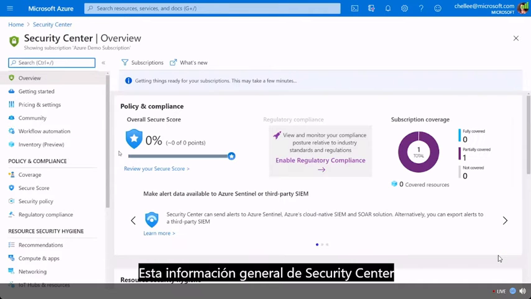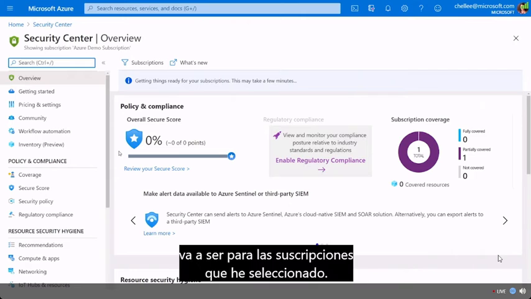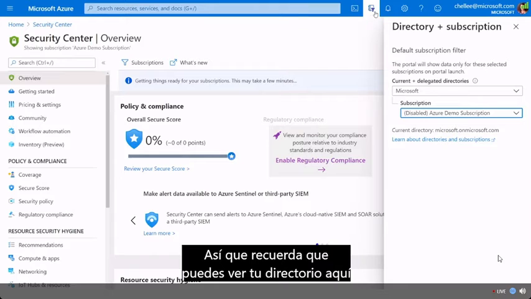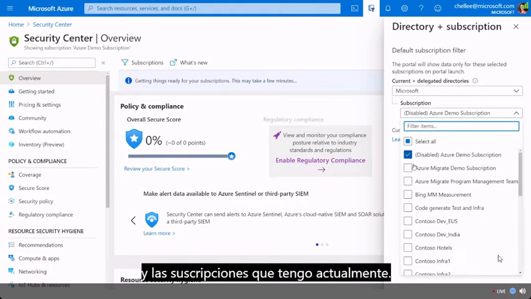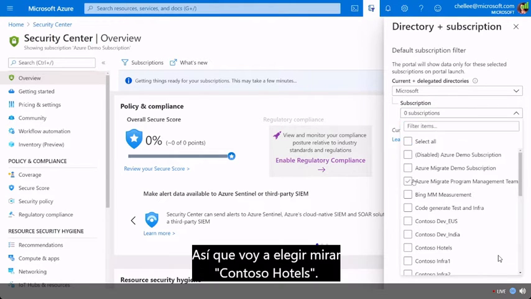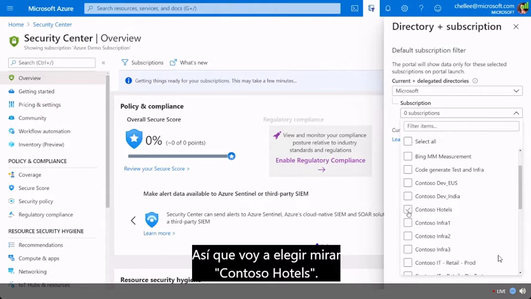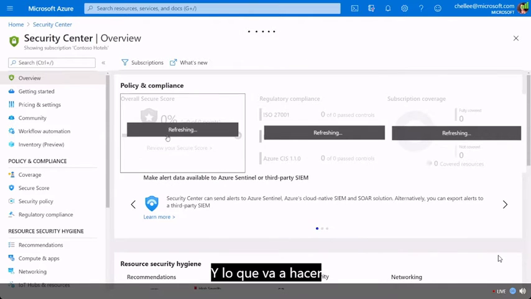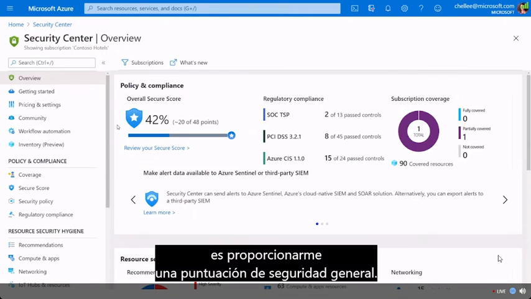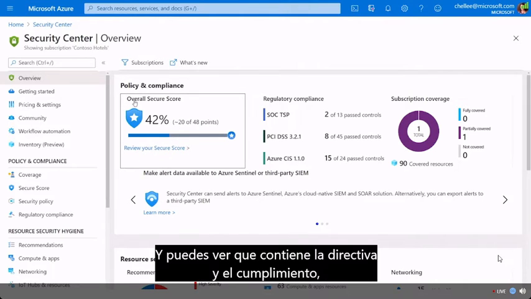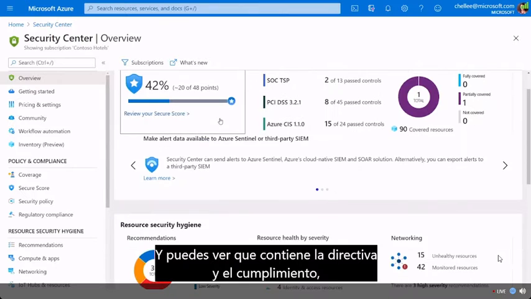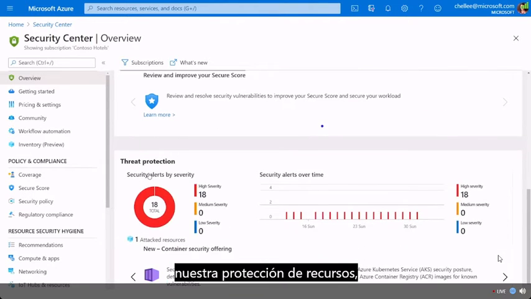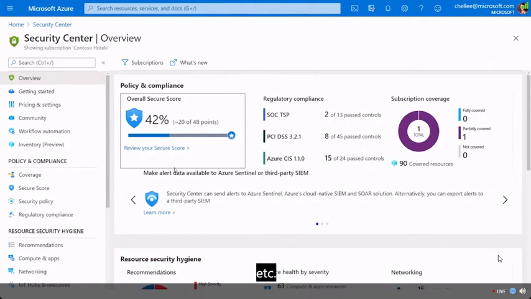And this Security Center overview is going to be for the subscriptions that I have selected. So just remember, you can see your directory up here and what subscriptions I currently have. So I am going to choose to look at our Contoso Hotels. So let's go ahead and filter to that. And what it's going to do is it's going to provide me with an overall security score. And you can see it's based off of policy and compliance, our resource hygiene, threat protection, and so on.